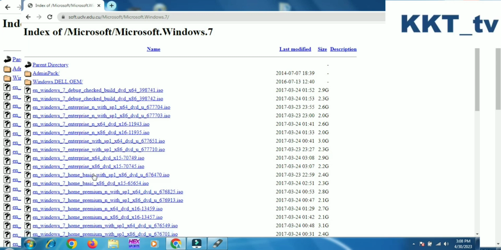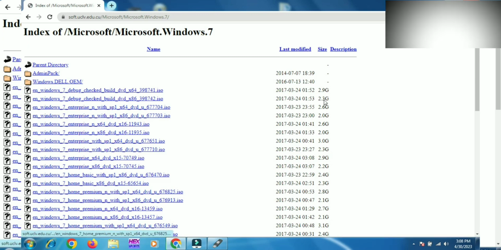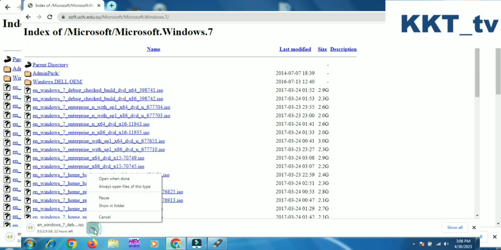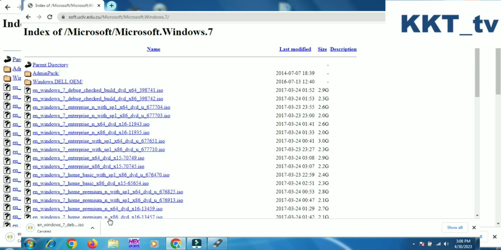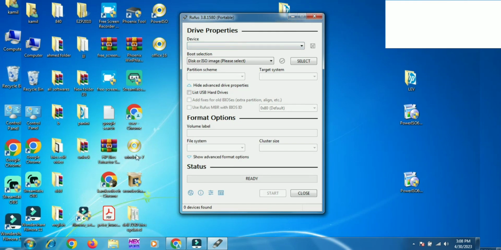You can see Home Basic, which is 32-bit and 64-bit, or any one you want. You just check and take the one you want to install. You take one, you make sure it is ISO. So there are as many as you want there. You just click and it shows your download. I will not be able to download it because the file is large for me, and I already have it on my system, so I don't need to go so far. This is Windows 7 here.